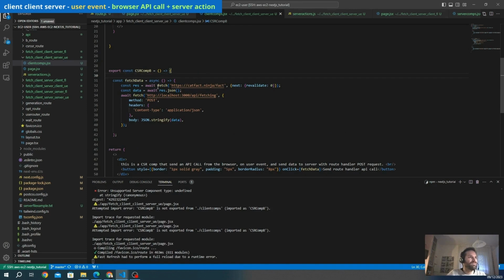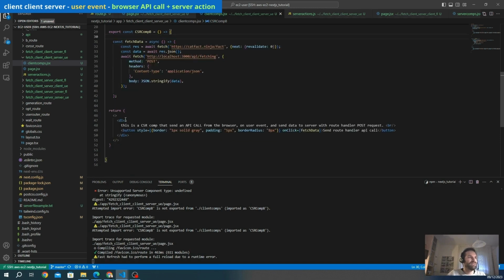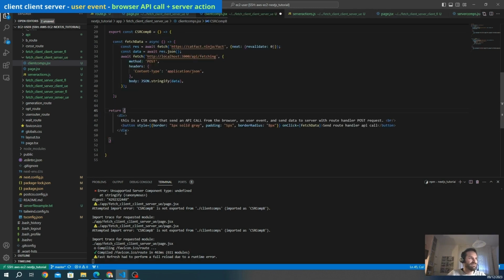We fetch data, we make an API call from the browser. We are sending the data that we retrieve from the browser to our route handler, okay, with a post request. And we're going to stringify the data and set it in the post request as a body. Here we have our content. Actually, we don't need a fragment. And here we go. This is a CSR component that sends an API call from the browser on user event, but the data is sent to the server with a route handler post request, instead of the previous one that was a server action.